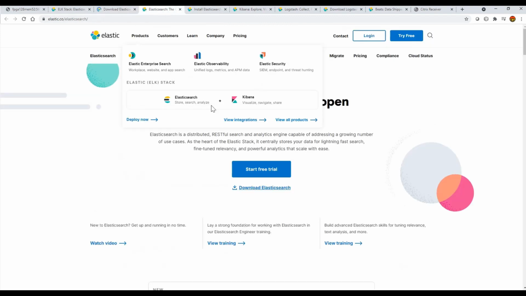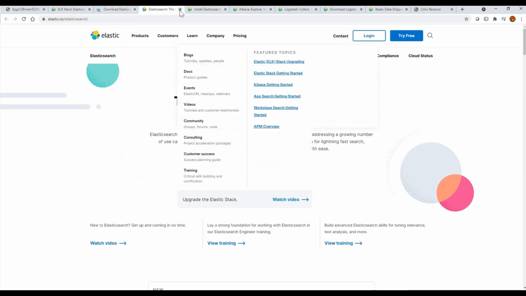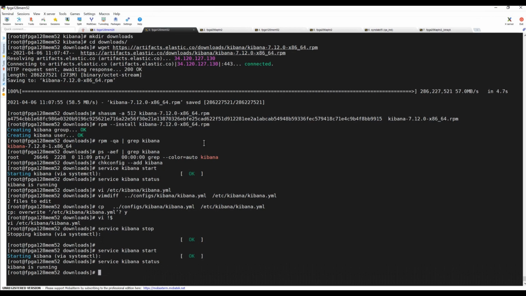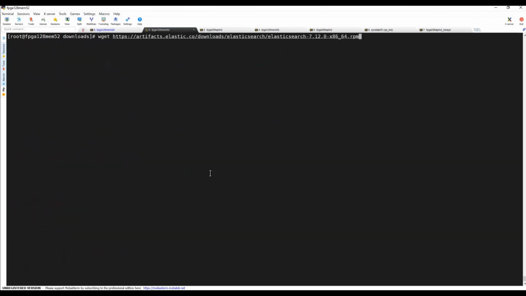We'll see how to install Elasticsearch, Kibana, Beats, as well as Logstash in the subsequent videos. In this video I'll be focusing on installing Elasticsearch on CentOS. I will download the RPM manually. You should be a root user, or if not, you should get sudo access to a couple of commands like rpm, vi, cp, and so on.